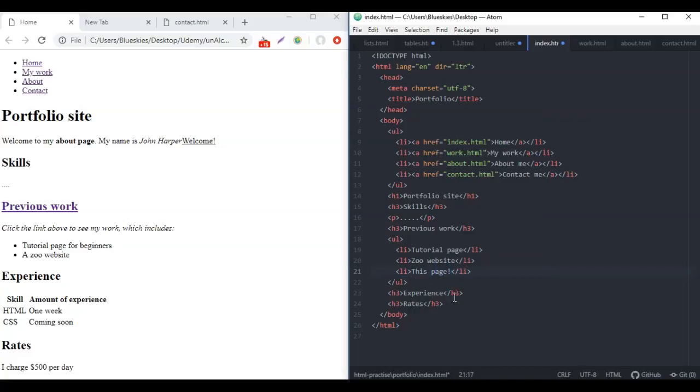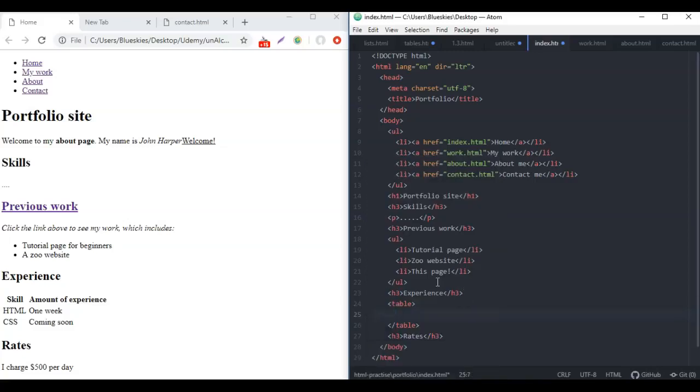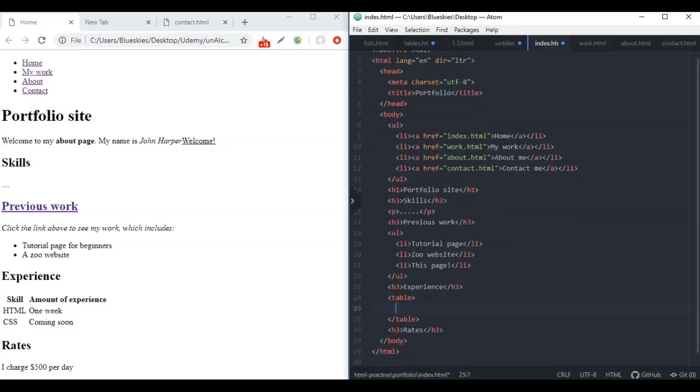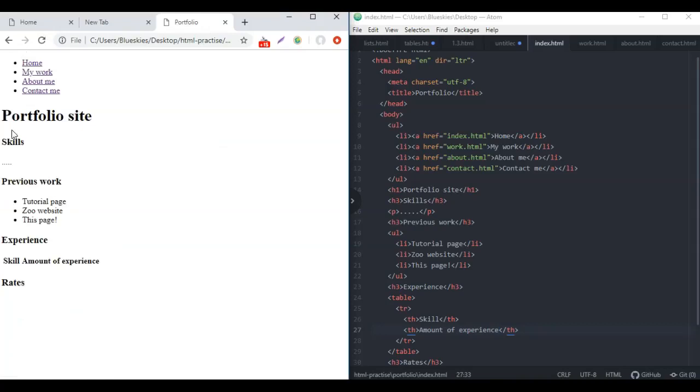So for experience, it looks like we've got a table. So we're going to create a table using the tag table, and then we're going to add, it looks like it's got two table headers here. So first of all, we need to create our table row, and inside that, our table header. First one is skill, spelled properly, and the second one is amount of experience. Now it's best every now and then just to stop, take a look, make sure it's working properly. So that's looking good so far. Yep, I'm happy with that.